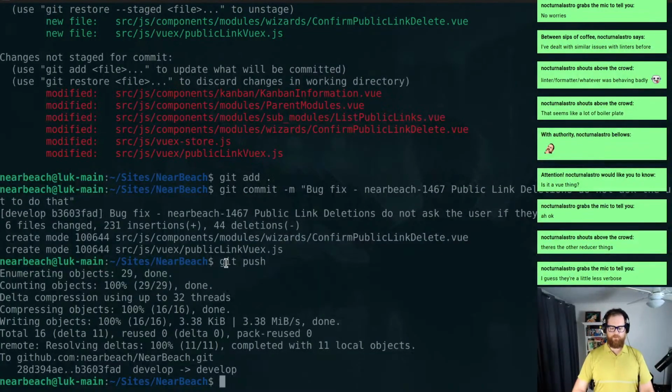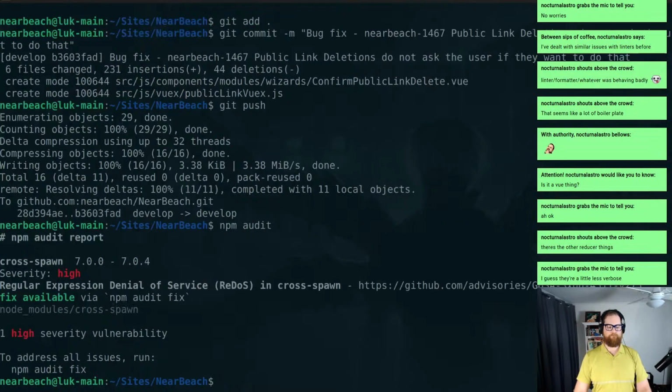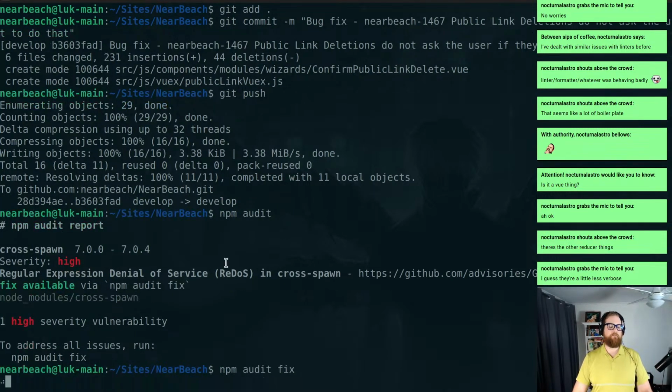And what we're going to do is go npm run prod, npm audit. Oh. All right, cross spawn, regular expression denial of service, yada yada, npm audit fix.